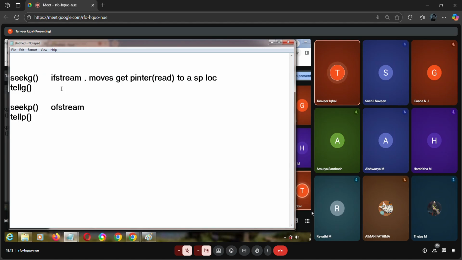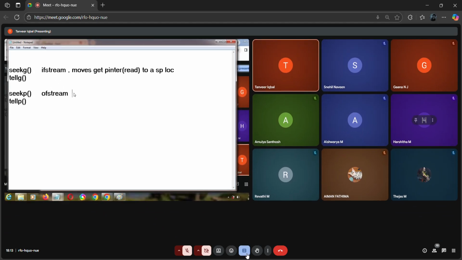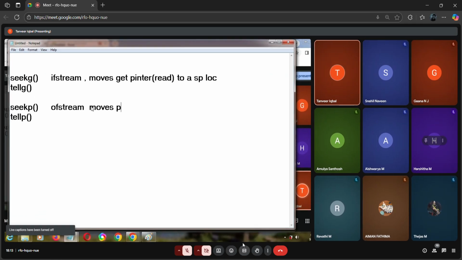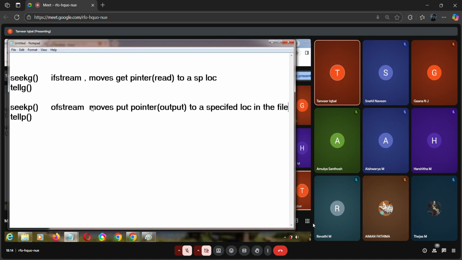Next you have seekp. Seekp, in the sense, you can say your put pointer. It moves your put pointer, in the sense of output, to a specified location in the file. So the meaning of seekg means, now assume that this itself is your data.